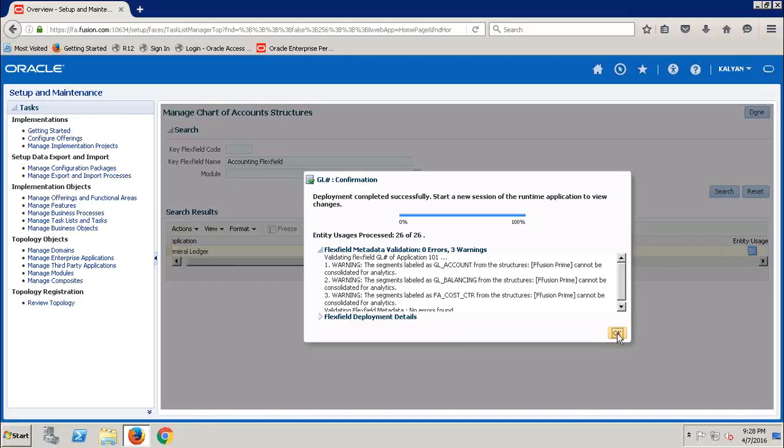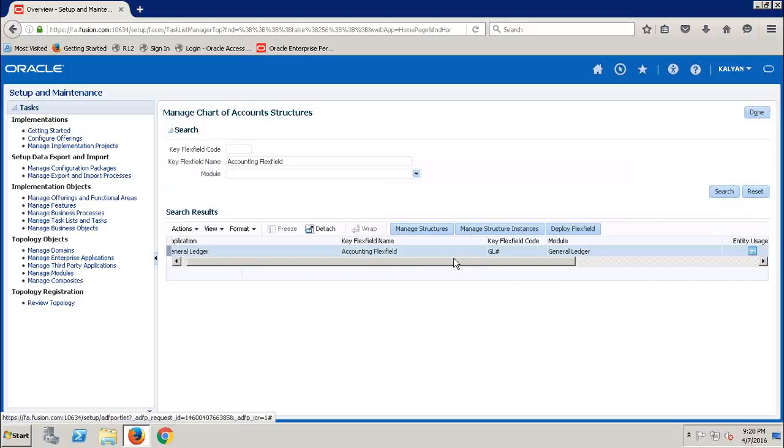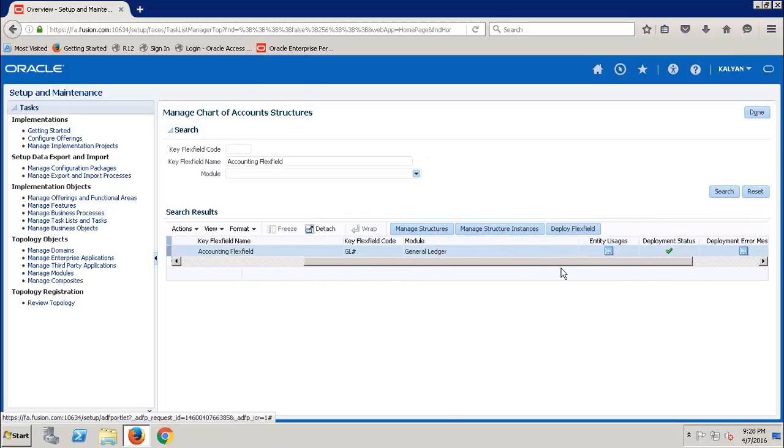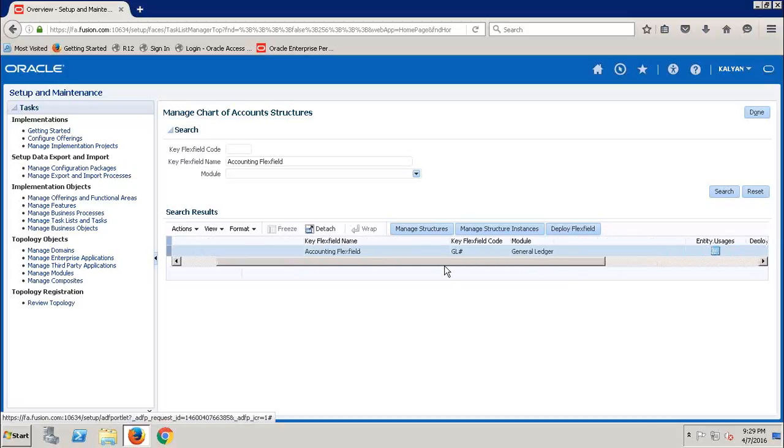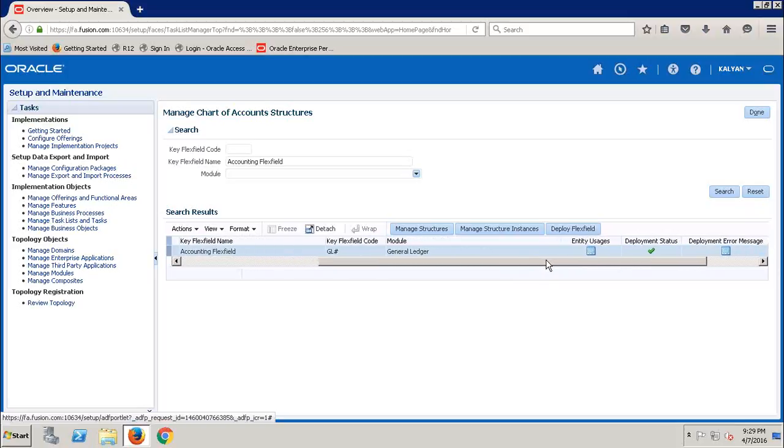The key flexfield deployment is done. If you scroll to the right side, you can see the deployment status. The deployment status should always be completed. If it is not completed, that means it is pending for validation, and then you cannot use it in the business process. It won't take proper information from the structure or instance which you are associating with your primary ledger. If you have any point to raise on this, please.